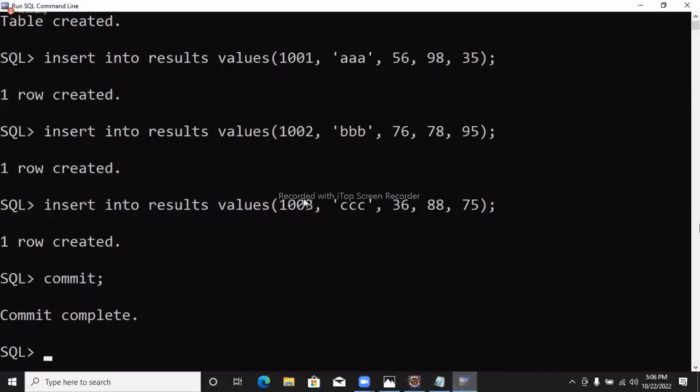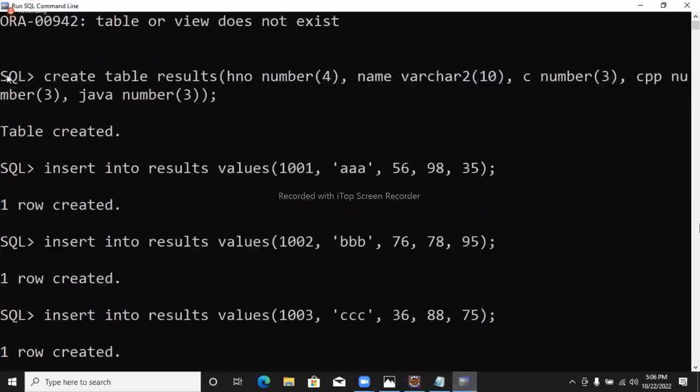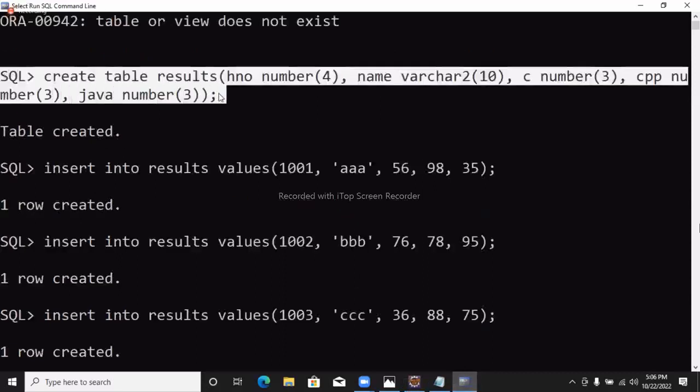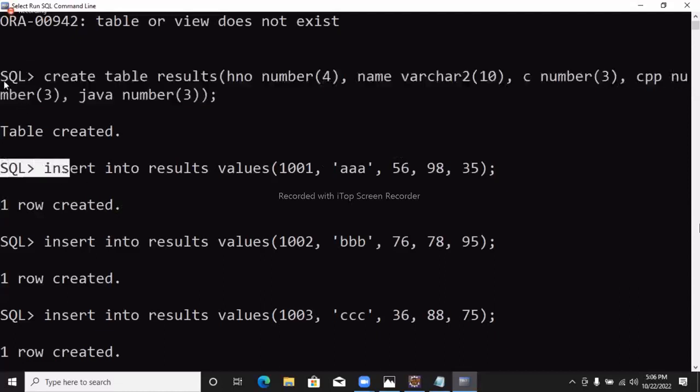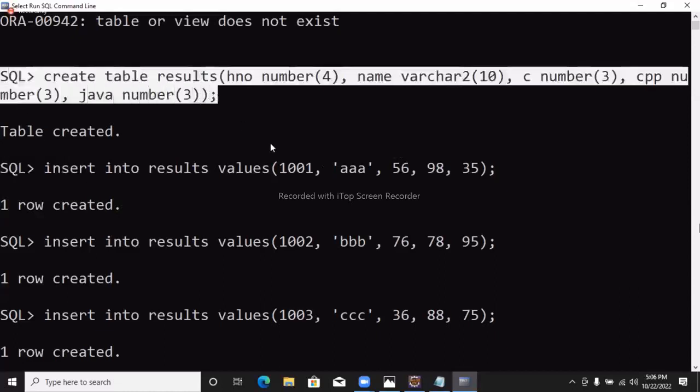You have to create the table also. This table you have to create compulsorily. Write this one also. Create table. The table should exist. Data should exist.